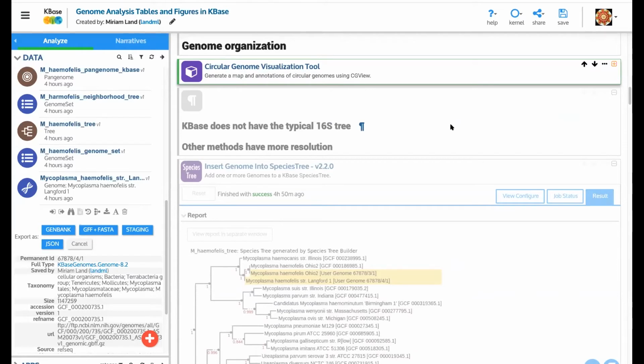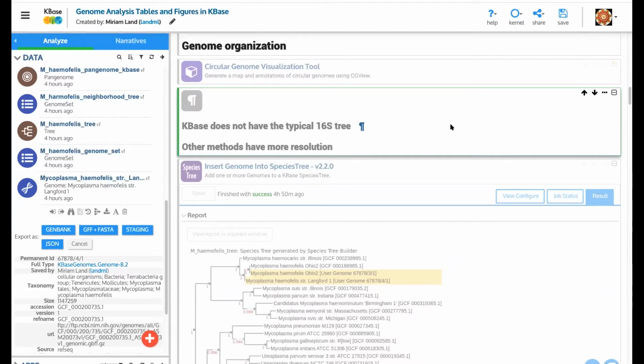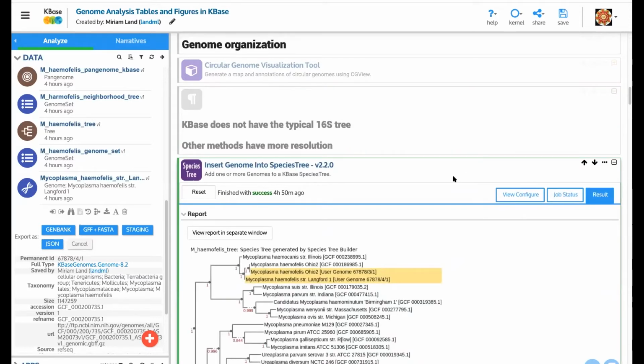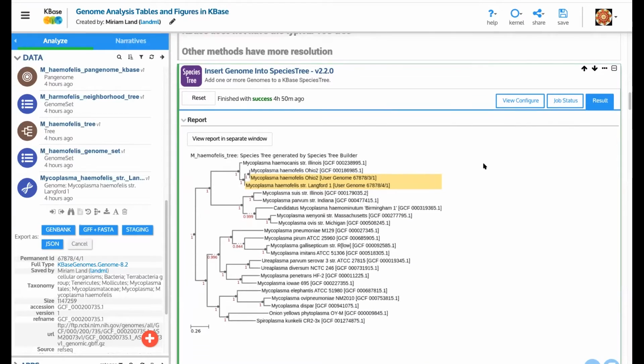Another way people want to be able to compare their genome to the rest of the world is with 16S. KBase does not do 16S. In many cases, 16S does not have enough resolution because it is one gene comparing across all genomes. And if you're dealing with closely related strains, it just doesn't give you the detail that you need. So one way we have addressed this is this app called Insert Genome into Species Tree. There is a pre-built tree of not every genome in the world, but I think it's around 10,000 genomes.